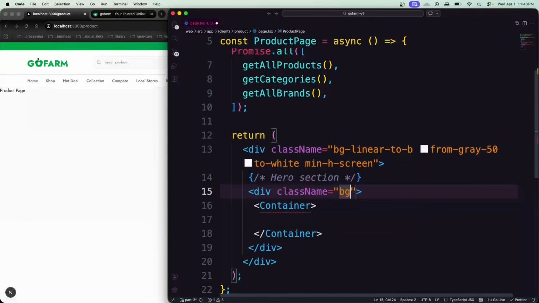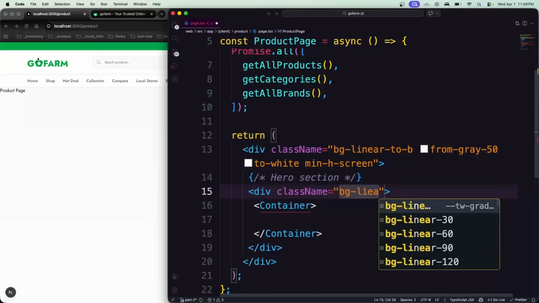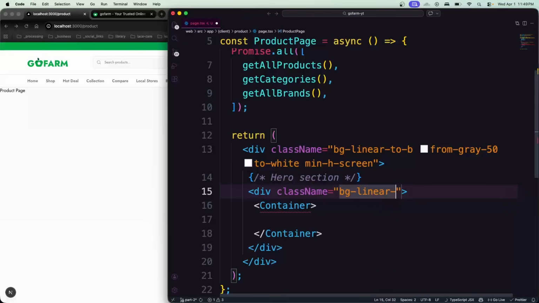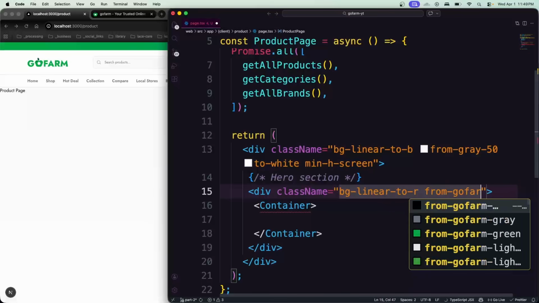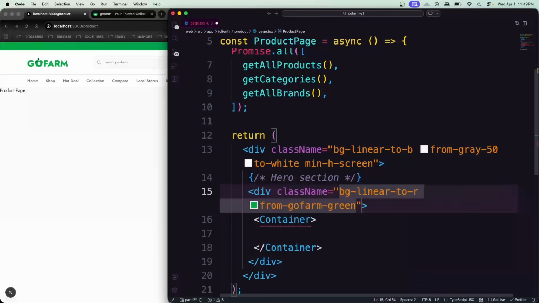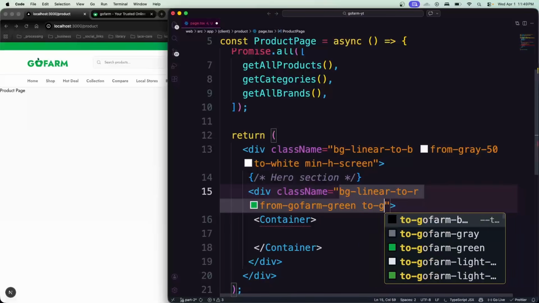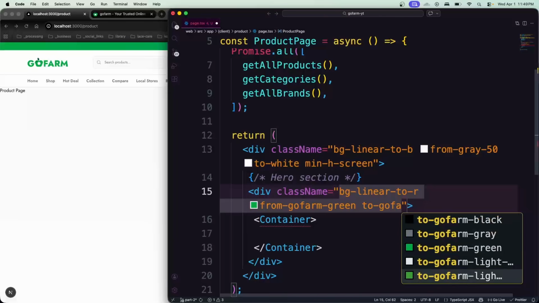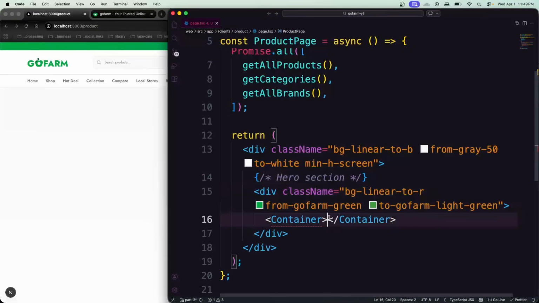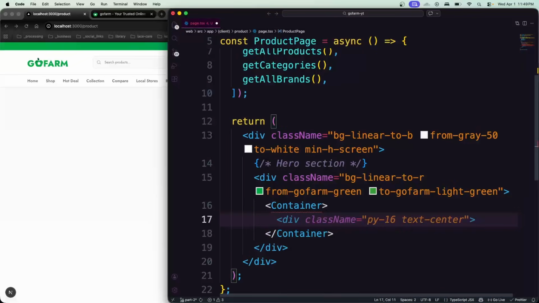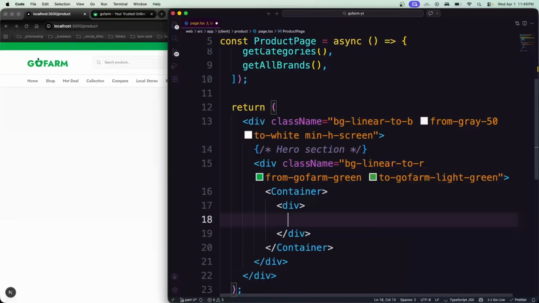Here I put a class name. bg-gradient-to-r, linear to right, and I'm going to make it go from green to light green. So that would be the data structure. Right now we don't have any content here, so it will not be apparent. I'm going to have another div here, and inside the div I'm going to pass another div portion.